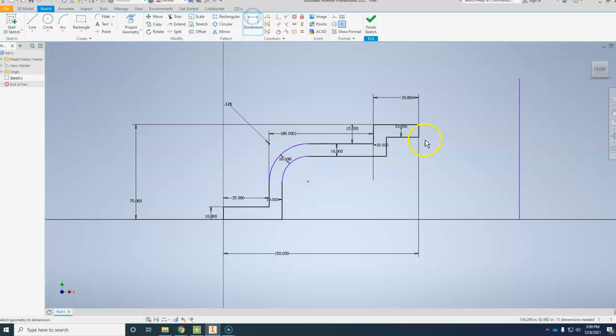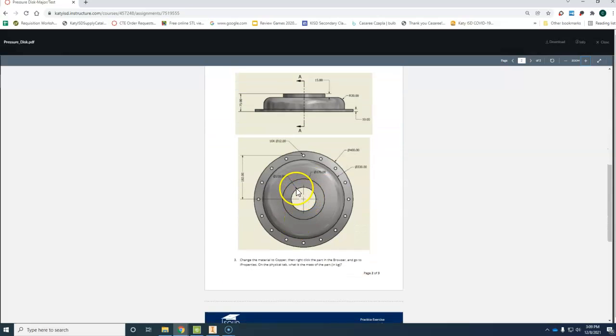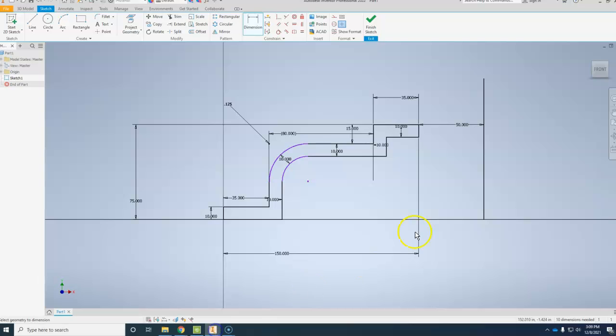Let's go ahead and dimension, because the center of this would be 50. So let's go back. I'll show you how that goes. Remember, there's a hole here. This diameter is 100. From here to here, the center is 50. So half of that, from here to here, is 50.